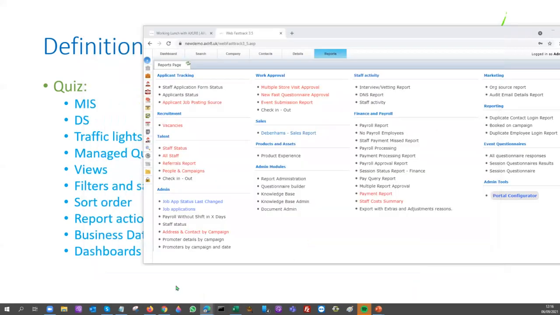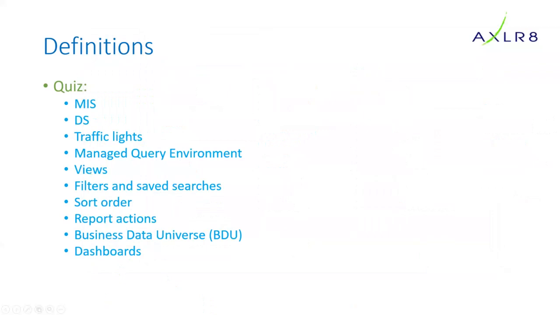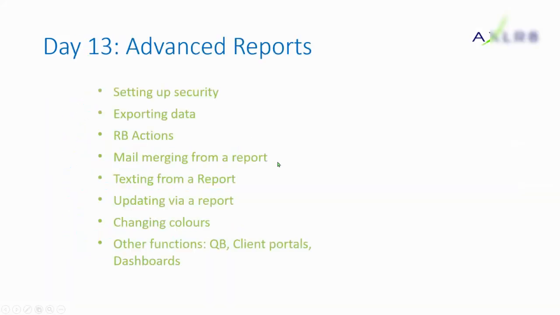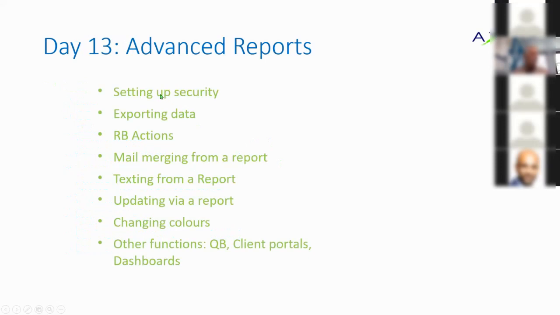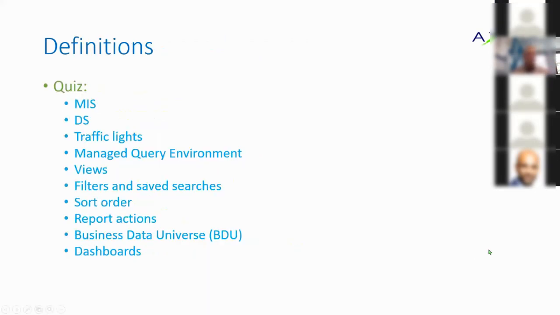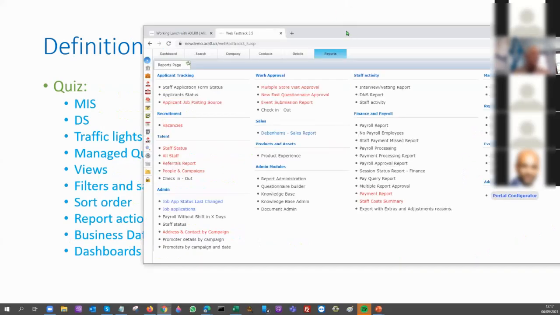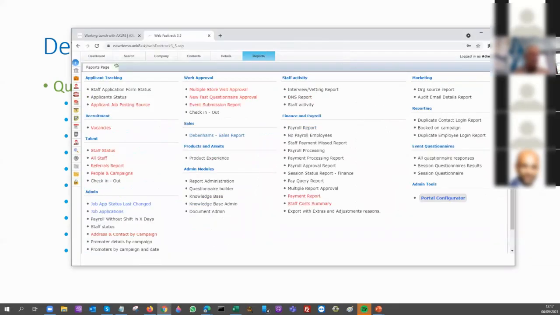So those are the definitions to run through, and that's some vocabulary that I'll be using when we're talking about reports, but hopefully nothing too scary there. So tomorrow we'll be going through advanced reports, and then there's a newsletter thing, and then day 15 is the finance reports. So what I'm going to do now is grab my demo system, which I've left over here, and just take you through an intro.